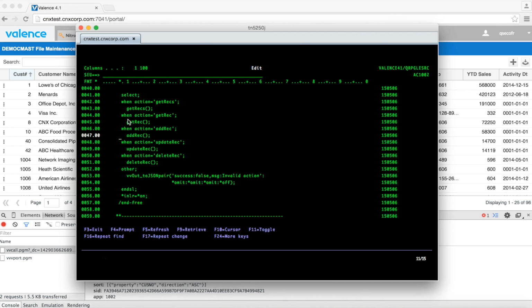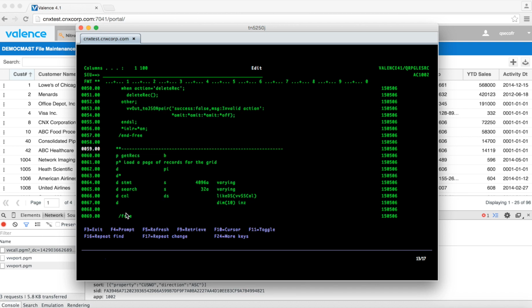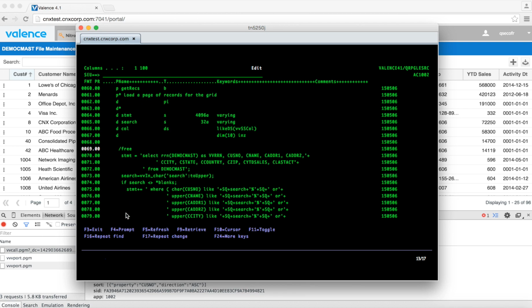And so then you can see, if we look at the RPG program, when the action is get recs, it's going to call this procedure get recs. So if I scroll down to that procedure, let's get down here. Okay, so this is what it's doing.